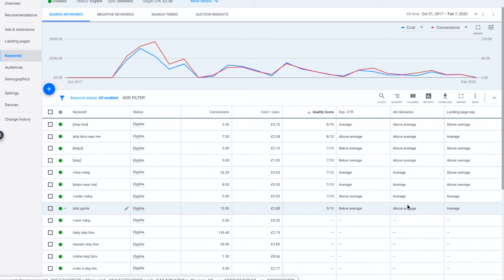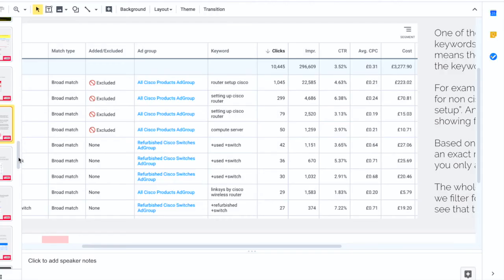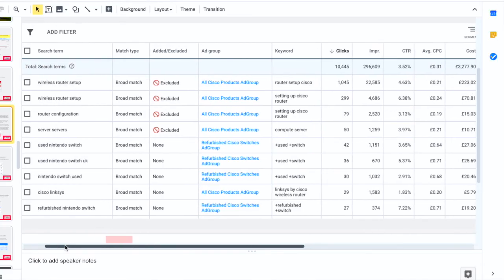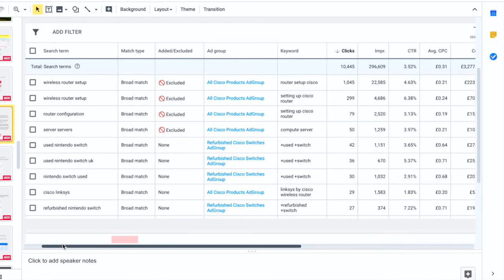And then finally, ad relevance. As we mentioned, try and make sure that the keywords are in the ads. So for this one, we want to make sure that the keyword skip quote is in the ad copy. For this one, it's order a skip. So order your skip today, get a free quote. That's going to really help the ad relevance on that ad group.